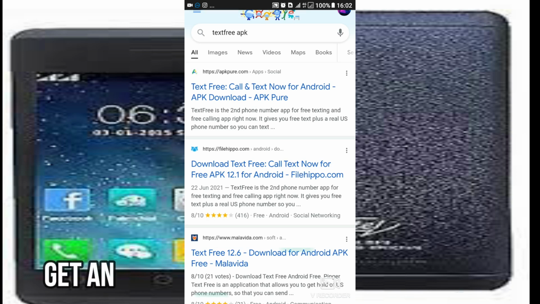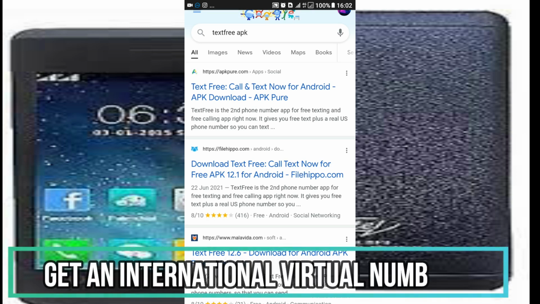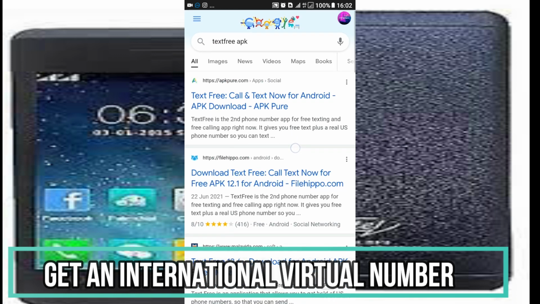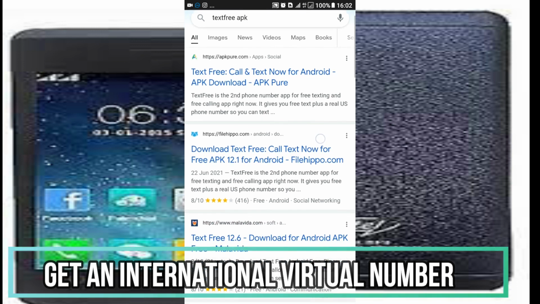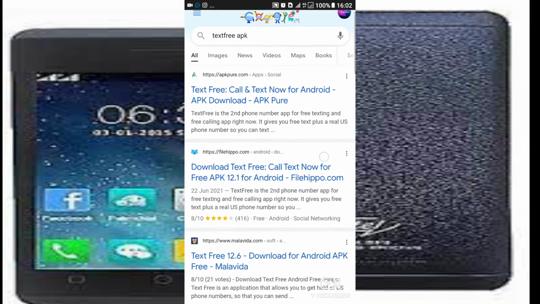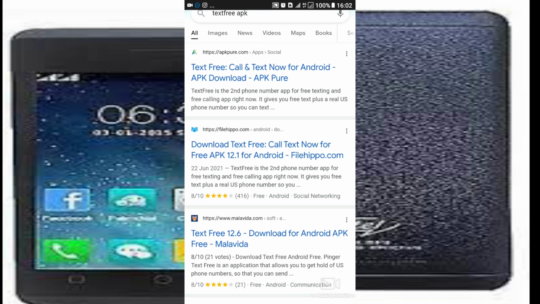So today I'll be showing you a text-free app which will help you to get a virtual number, just in case you want to create PayPal or you want it for any application. If you feel like verifying any application, could it be WhatsApp, Facebook or anything? So today I'll be showing you one.